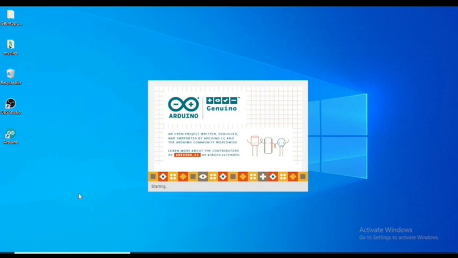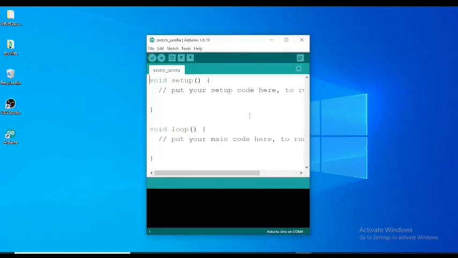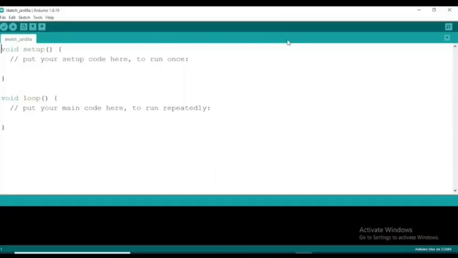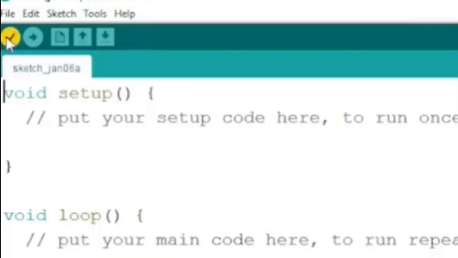When you open the Arduino software, or when you create a new Arduino project on the software, you will see the Arduino IDE software with two built-in empty functions. Those are the void setup function and the void loop function. We will learn about them in an upcoming video. As you can see on the top left corner, there are a variety of buttons. Let's see each one by one.